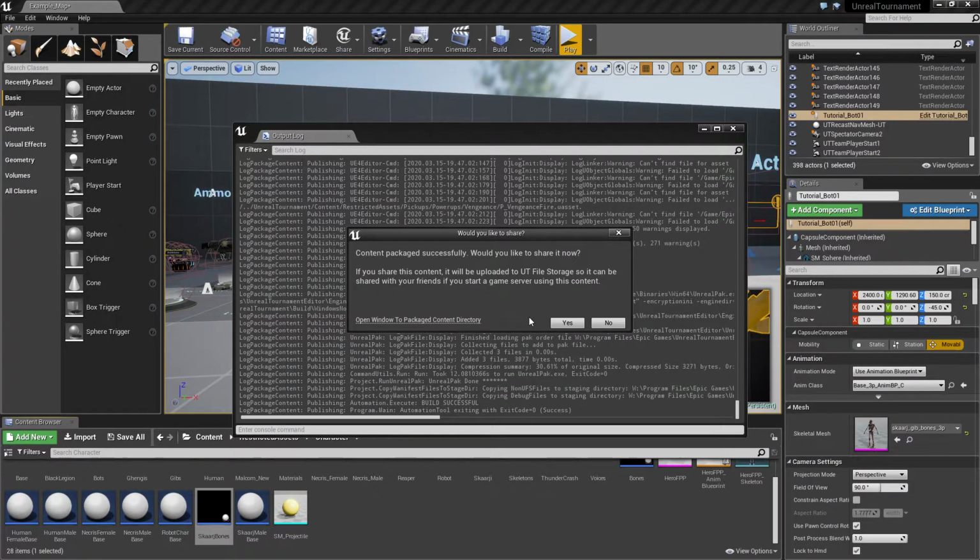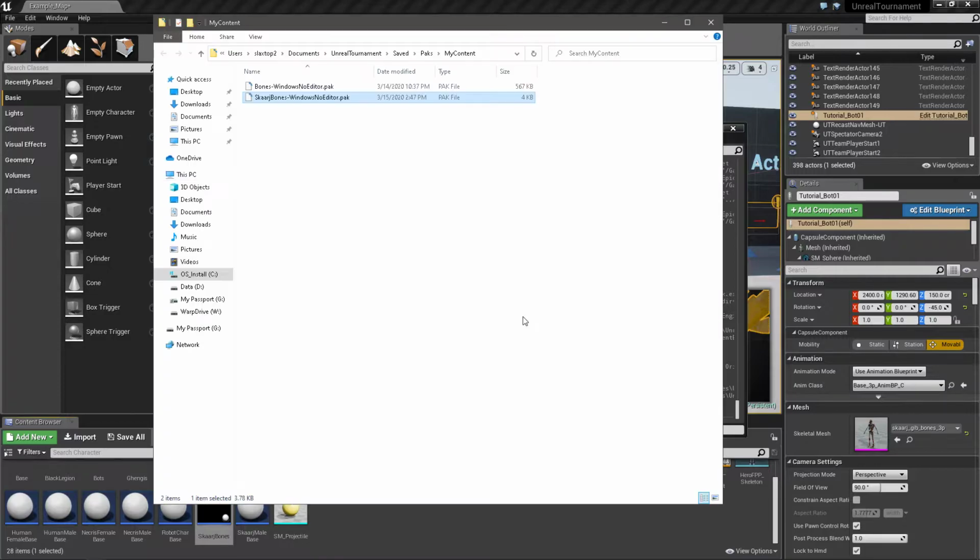Okay, so content packaged successfully. Would you like to share it now? If you share this content, it will be uploaded to UT file storage, so it can be shared with your friends if you start a game server using this content. So it doesn't really apply. Maybe it would have applied if the game had made it out of alpha. But I'm just going to open the window to the packaged content directory, and here we are. So here's my original Bones, and then here's my Scar Bones. And my goodness, that's teeny tiny, 4 KB. That doesn't seem right, but boy, that's really small. We're going to try it anyway.